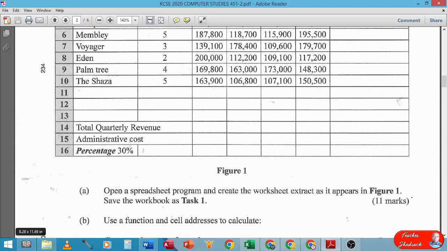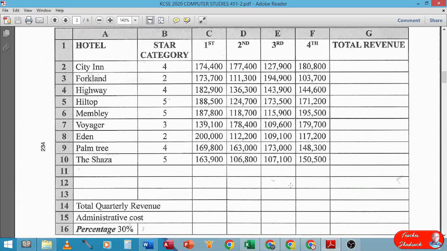Part A requirement is to open a spreadsheet program and create the worksheet extract as it appears in figure 1. Save the workbook as Task 1, for 11 marks. So this is what I would like to go and do now. You may pause your video and, together with me, try to key in this table.